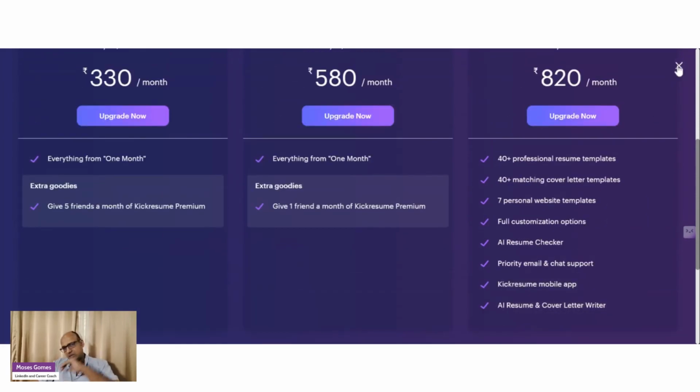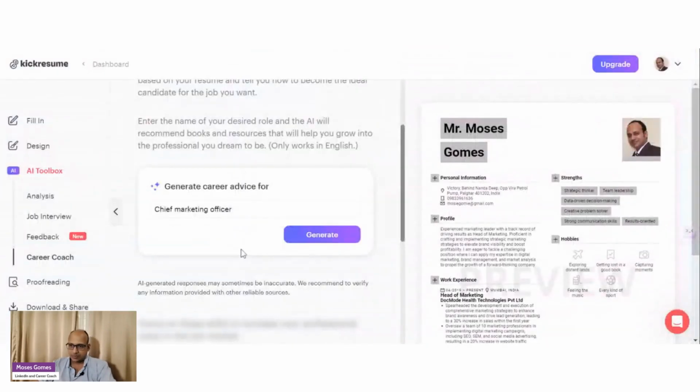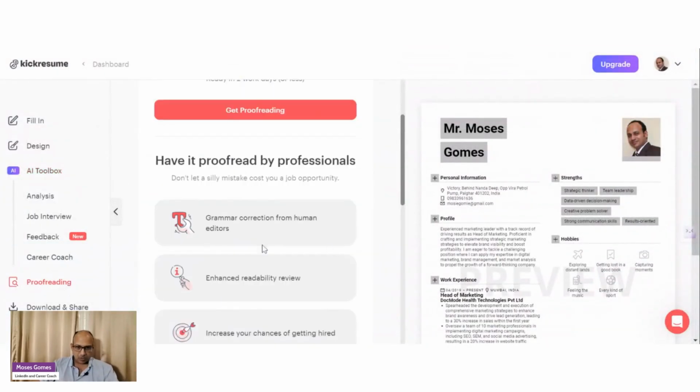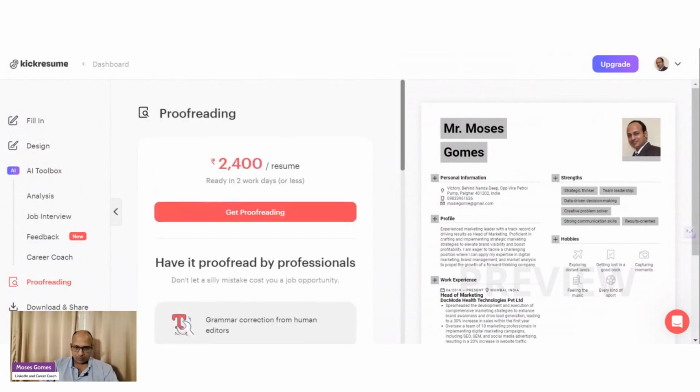This is a pretty awesome tool. We have seen a lot of tools, but at 820 bucks per month, I think you cannot get more than this. It even gives you a customized website based on your profile. You also have proofreaders, but the proofreader is an additional charge of 2,400 per resume.